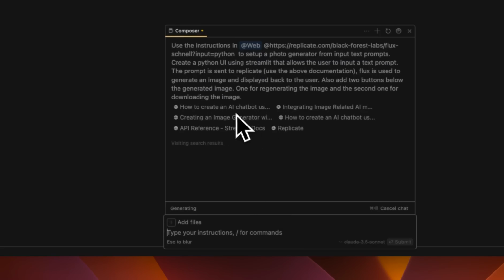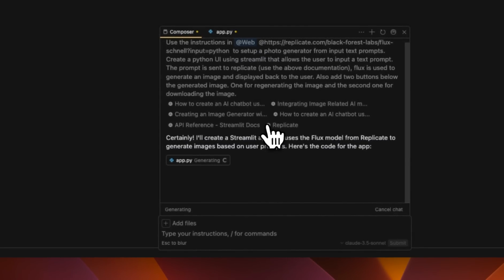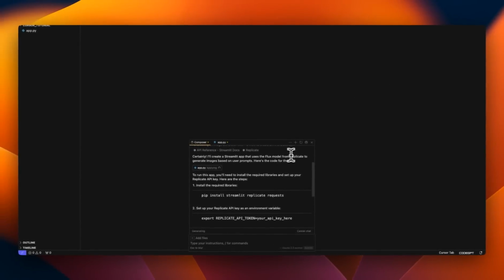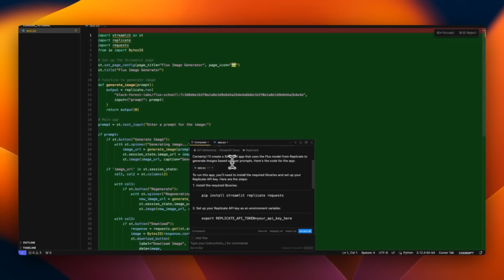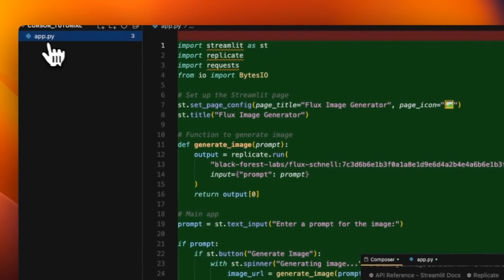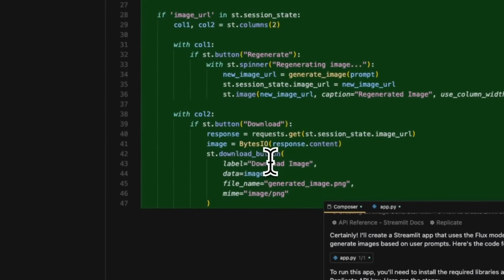So it started looking for information on the web. It's also looking at the replicate documentation. So this is pretty good. Now it says, I'll create a Streamlit app that uses Flux model from replicate to generate images. And here you can see that it generated a file called app.py with a whole bunch of Python code.